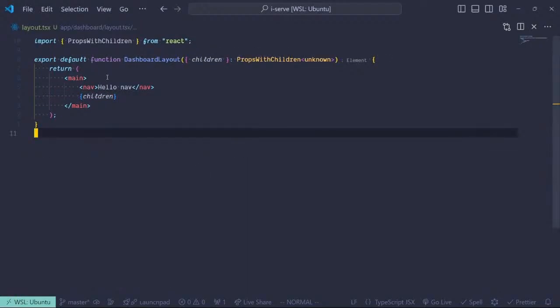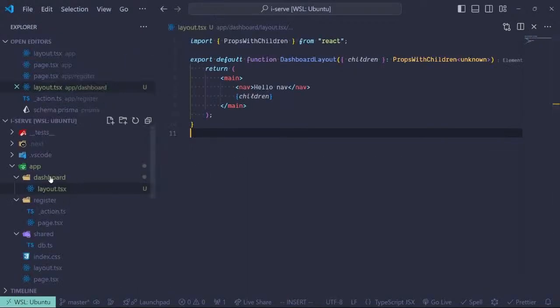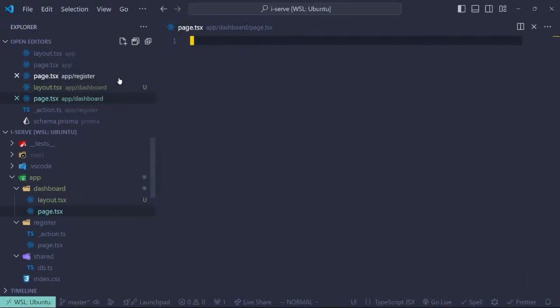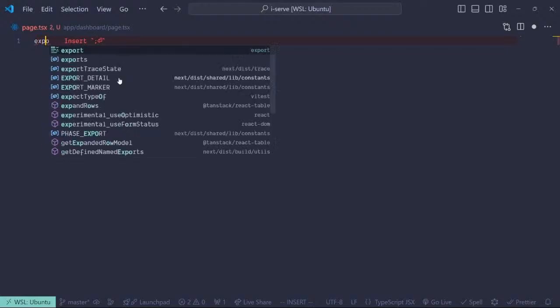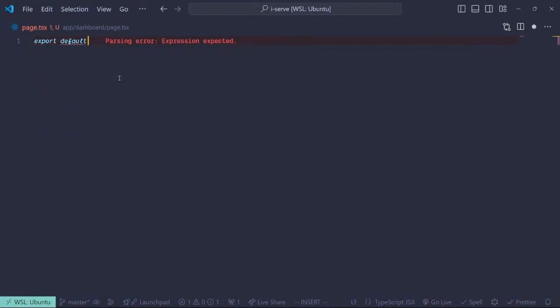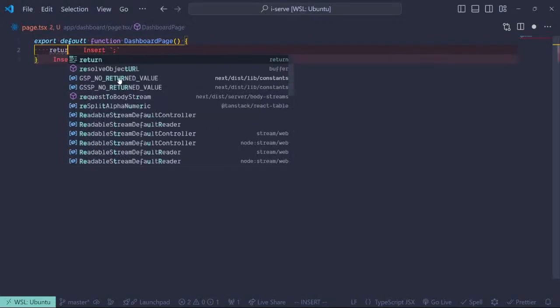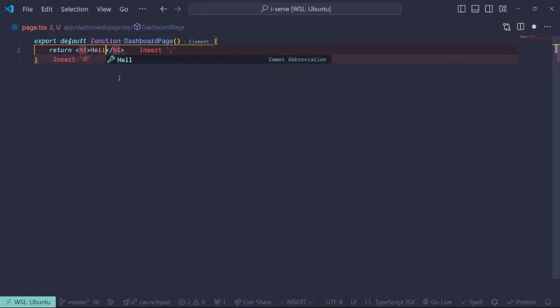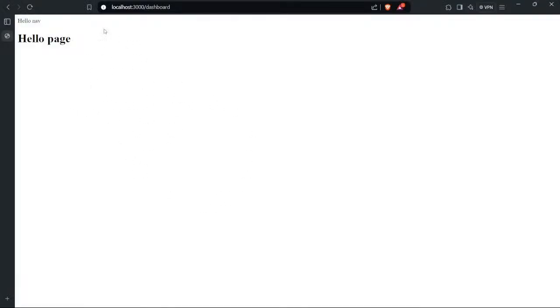Just create a page for the dashboard. So the page will show the stats of. Yeah, so hello page and hello now.